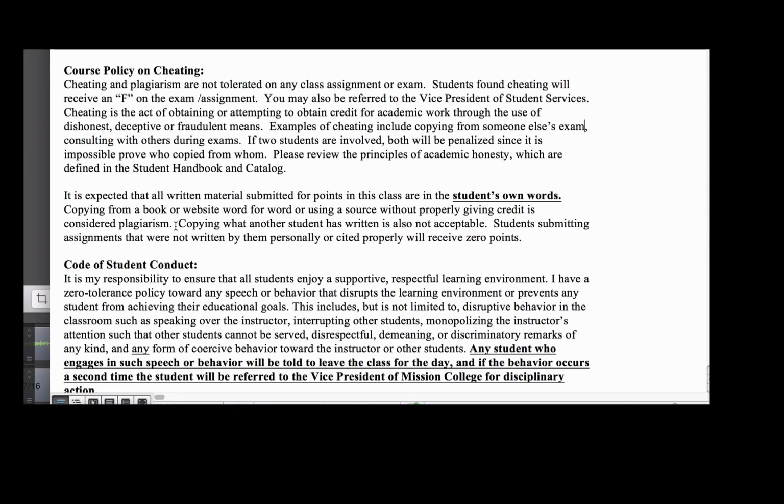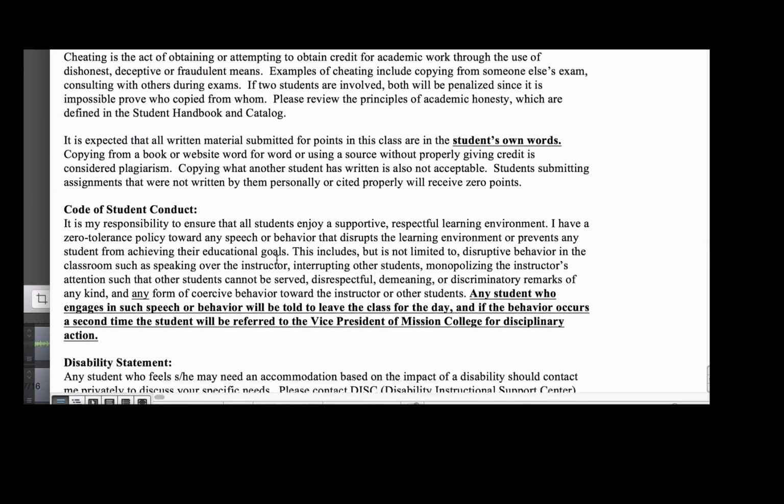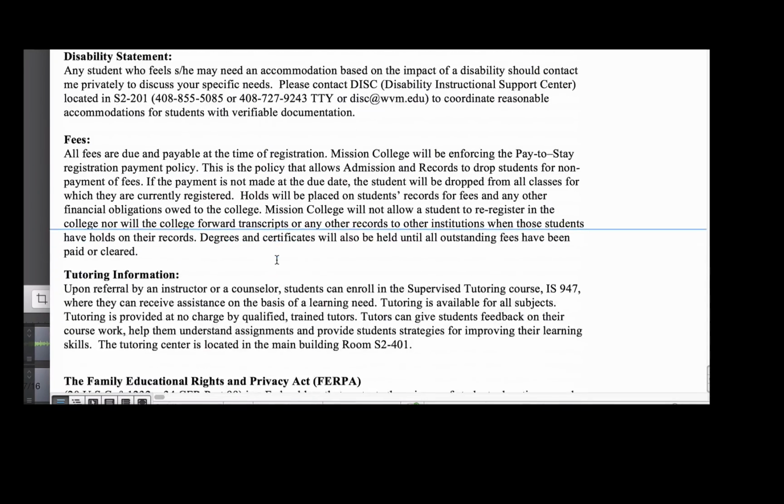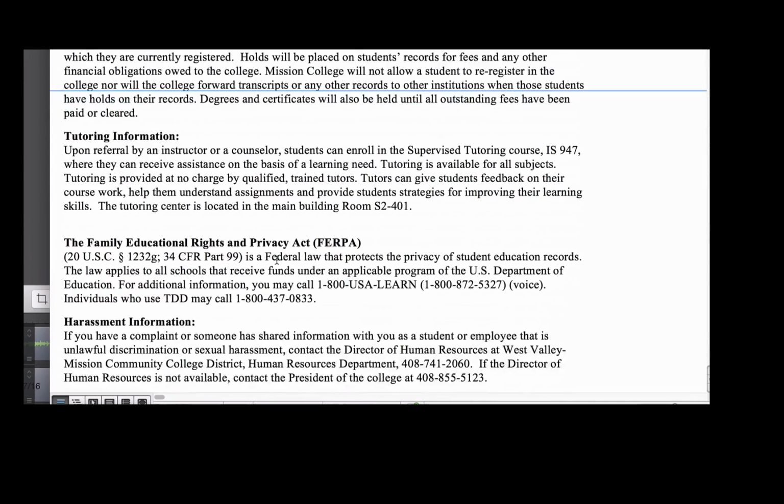It's a shame to give someone 0 credit for a project because of plagiarism. So please avoid copying another source. And so lots of more information here, so if you could please review this on your own.